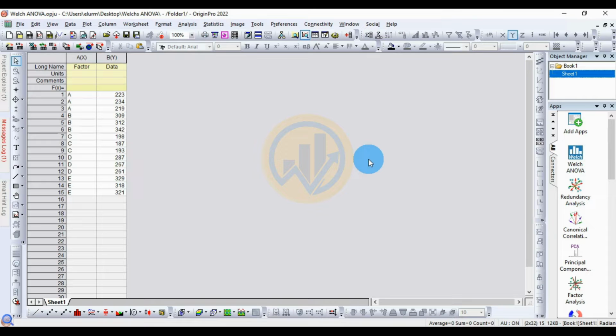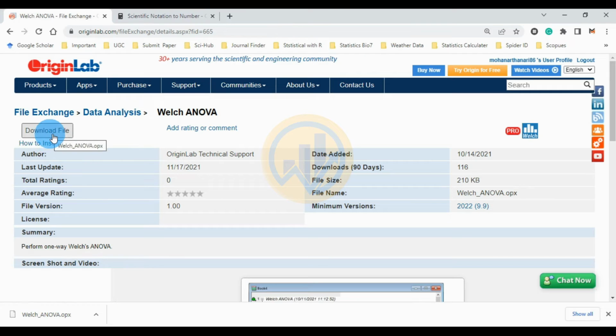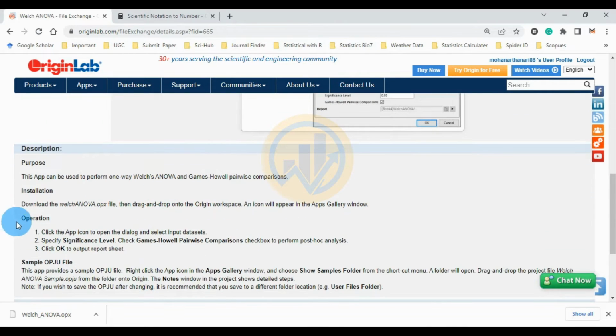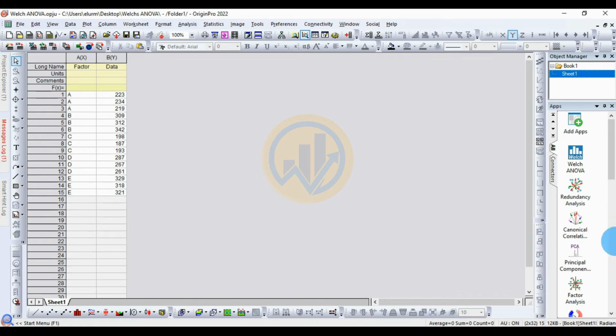Then I can install it for the OriginPro software. Go to the OriginPro website, click the download button, and download the Welch's ANOVA app. For the installation method, download the Welch's ANOVA OPX file, then drag and drop it into OriginPro. Then it will appear in the Apps gallery window. Okay, this is the Welch's ANOVA.